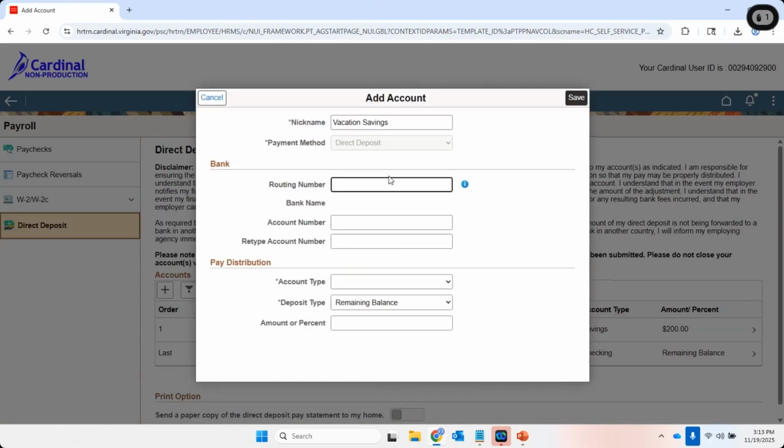Again, I'm going to repeat what I've done before. Enter in the bank routing number. I evidently love Truist because all of my accounts are there. I'm going to then enter in the account number. I'm going to also retype it for validation. Once again, come down to the account type. Going to this time again, select savings.